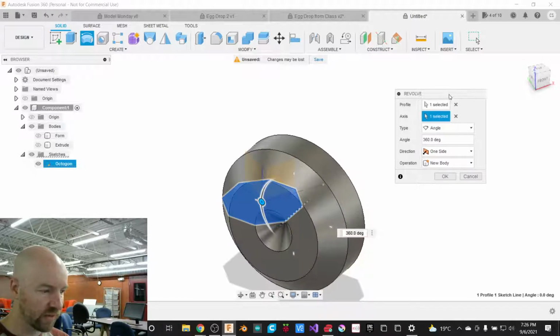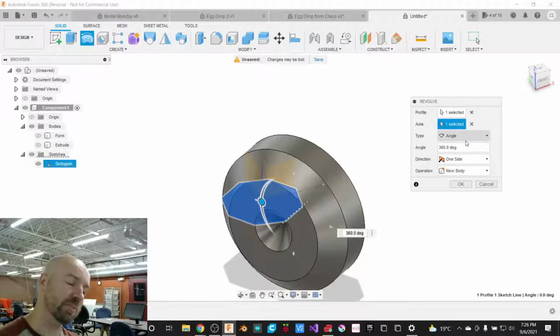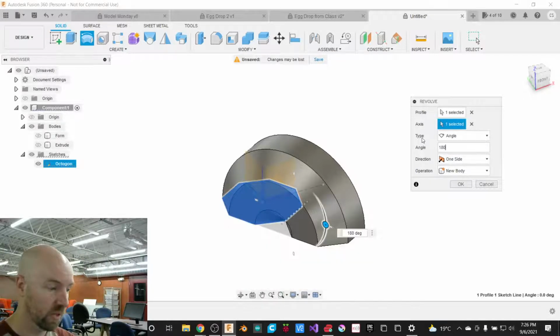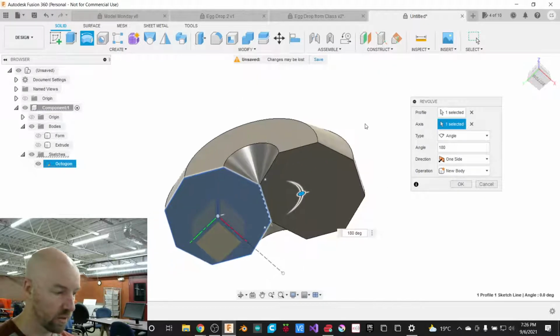And then again here we've got those same options, or similar options I should say. So we've got an angle. This is basically like a distance. So the 360 would be the full distance you could go. Now you could go just half of that. You could go just 180 degrees. And then you've got a kind of interesting shape there.